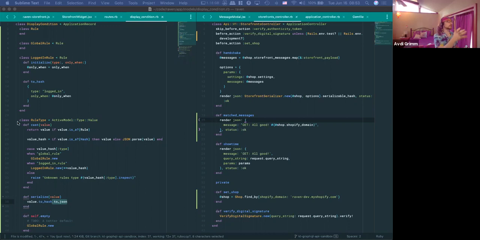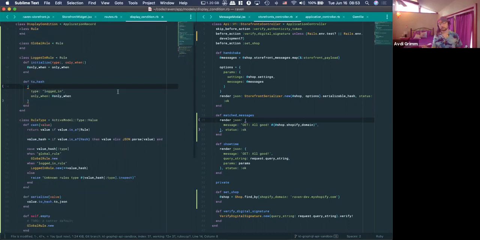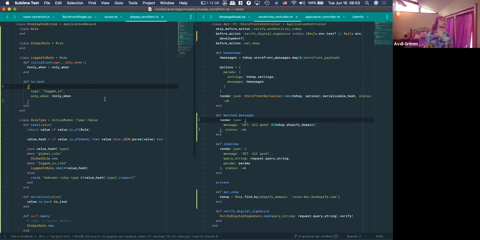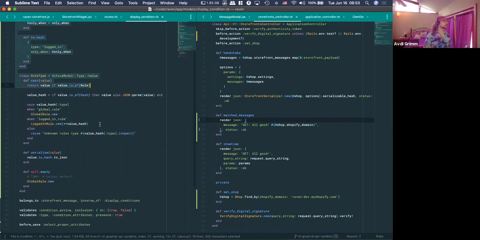You don't have to keep all these classes inside display condition. You could move them out. If you move them out, I would probably create a display condition directory, and then I would move these classes out into the subdirectory, into files of their own. But I like to start out with them nested, just because it's just easier to work with when you're starting out. 100%.